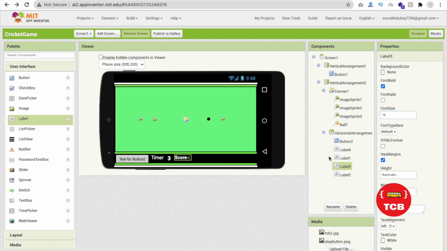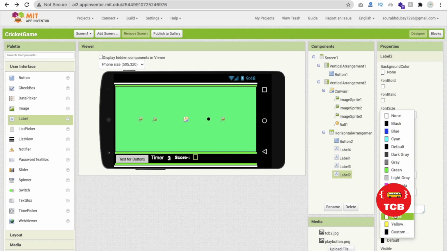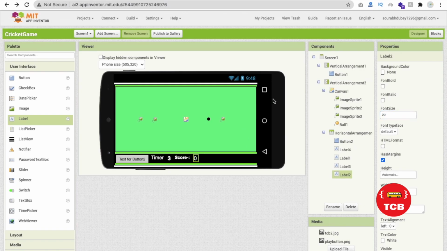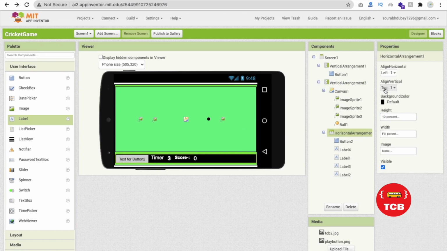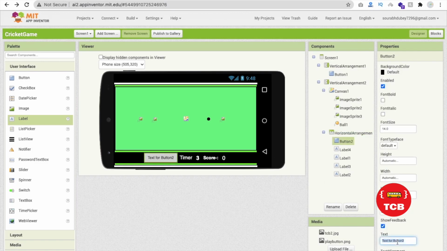In the last label, let's make the value 0, the text white, and you can make it 20 or something like that. Now click on this horizontal arrangement and make the top to center and align horizontal to center. Make the height at least 12%. Now click on this button, you can see Hit Ball, and change its background color to anything that you want.